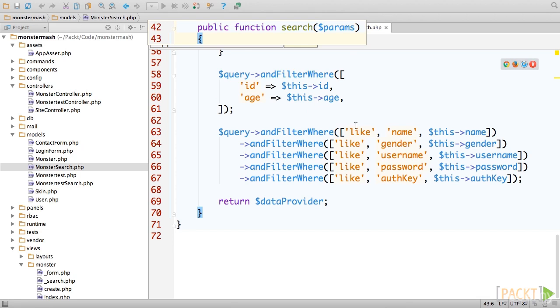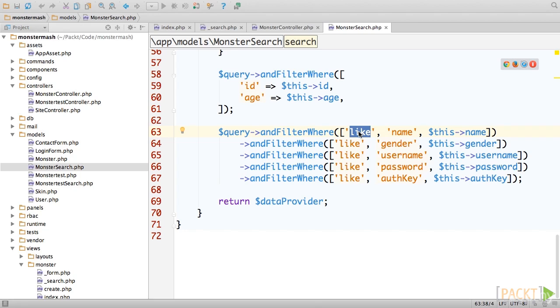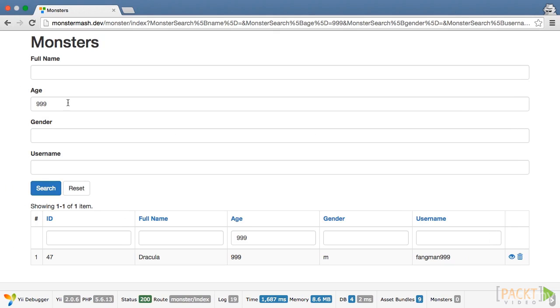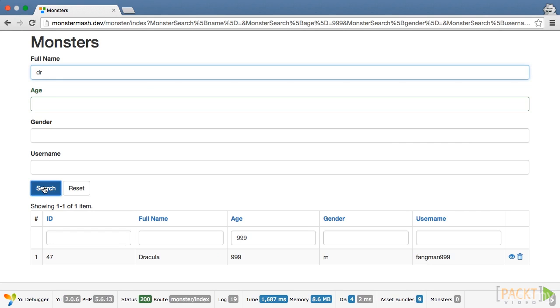The second syntax takes an extra parameter at the beginning of the method, and that parameter specifies something called an operand. For instance, you can see that name uses the like operand. This means YII will append a like query to your SQL. So go ahead and type DR in the full name field, and you'll find that Dracula is again returned.